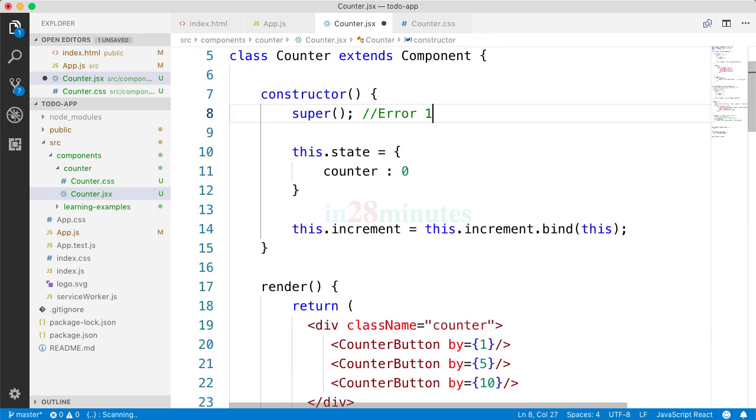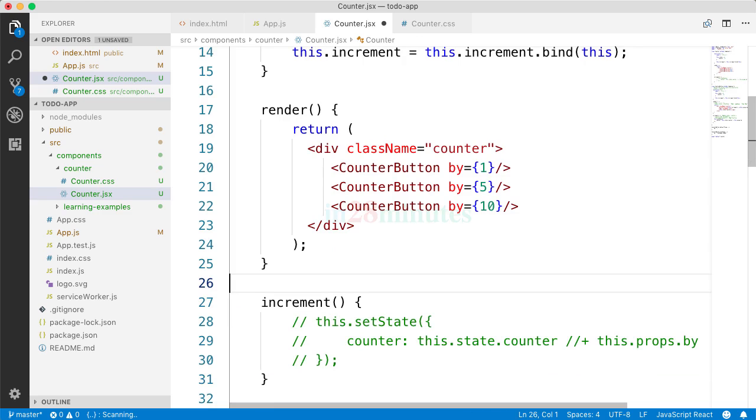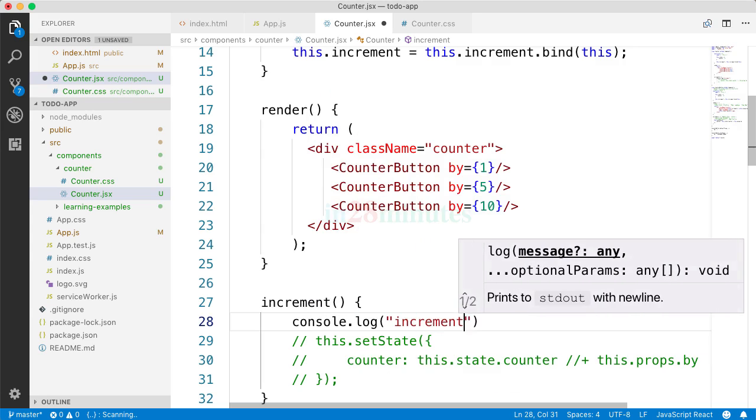Okay, so basically what we have is a constructor where we are calling the super, and we have this.state, and we have counter initialized to 0. We are binding the increment method, and in the increment method, let's not really worry about all this right now. Control slash or command slash to comment this, and for now let's just log increment from parent.